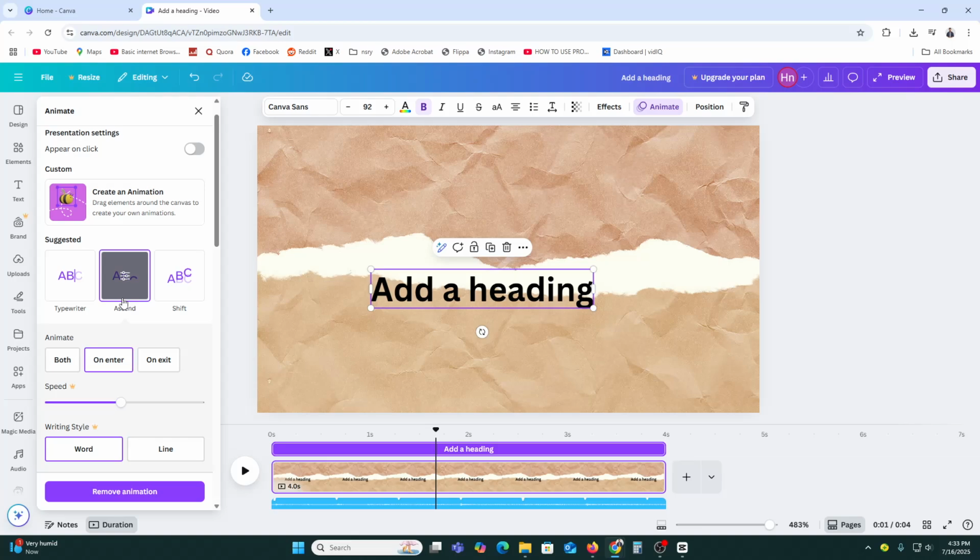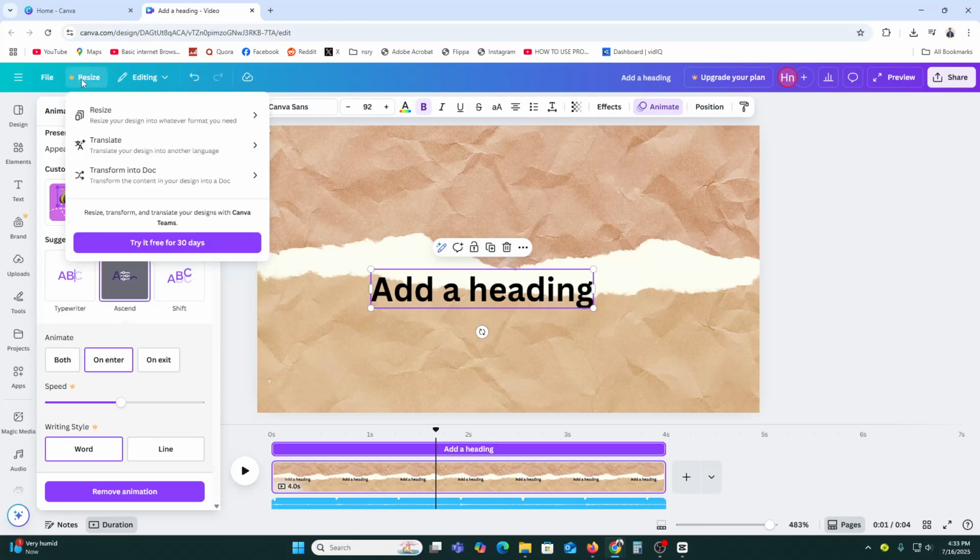Now let's talk about the next tip, that is make sure you are using the right video dimension for each platform. Canva makes this super easy. At the top you will get the option to click Resize. You just need to click over here, then pick from presets like YouTube 16:9, Instagram Reel 9:16 ratio, or Facebook post 1:1. Canva will automatically adjust your design.